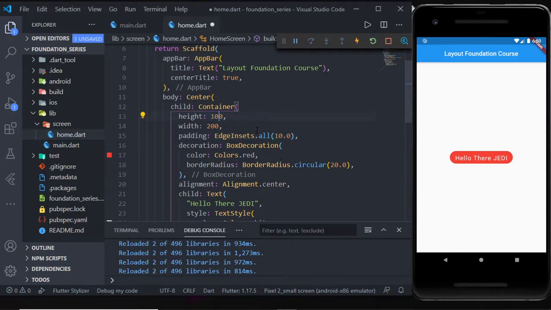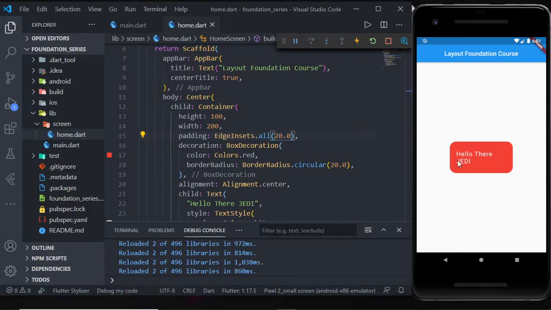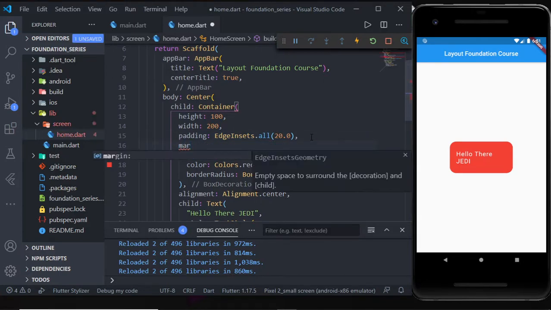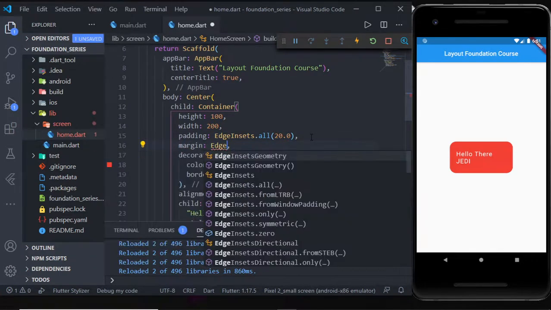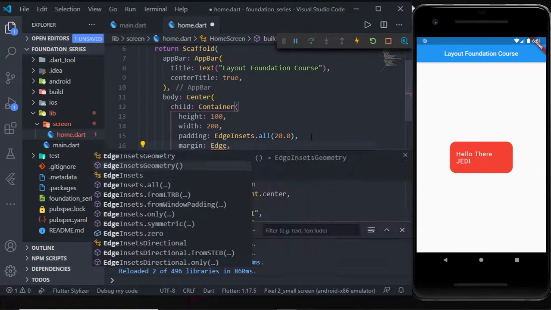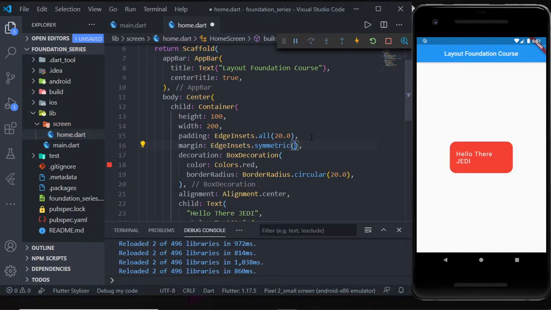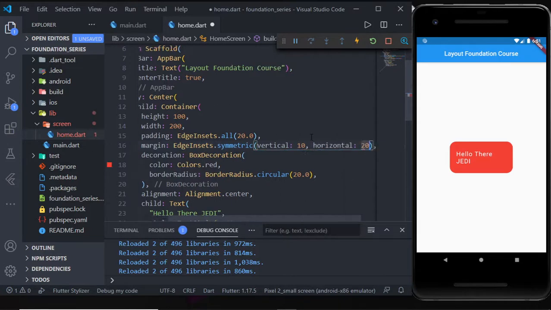So I'll just use a bigger container for this, and I'll use more padding, and let's see the difference. See, this is because we have used padding as a property here. Also we can use margin. It is also the same, but what happens is there is a child, then there is padding, then there is margin. So if I want to give a margin also, let's say symmetric this time. Symmetric has two parameters, vertical and horizontal. So let's give 10 vertical, and horizontal 20. Let's save it.